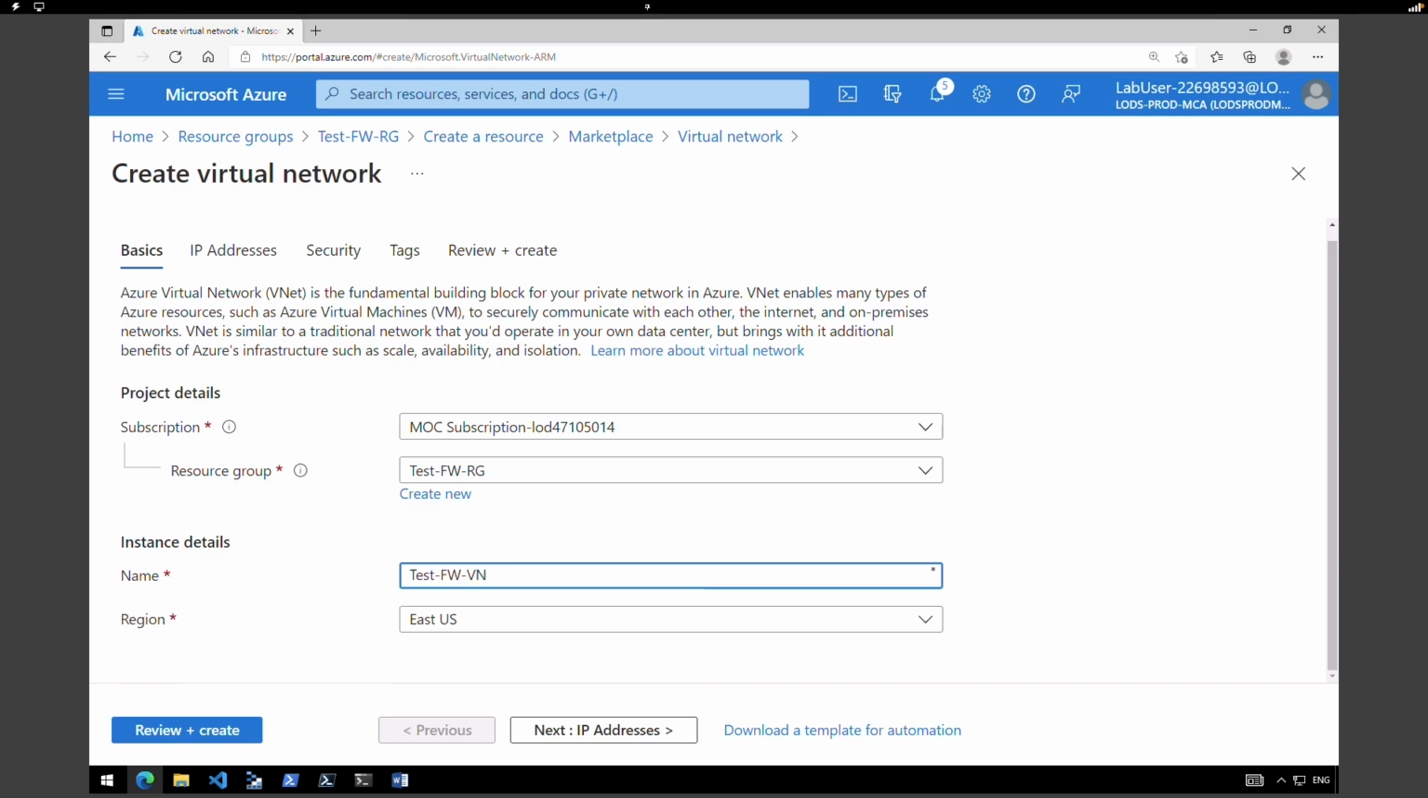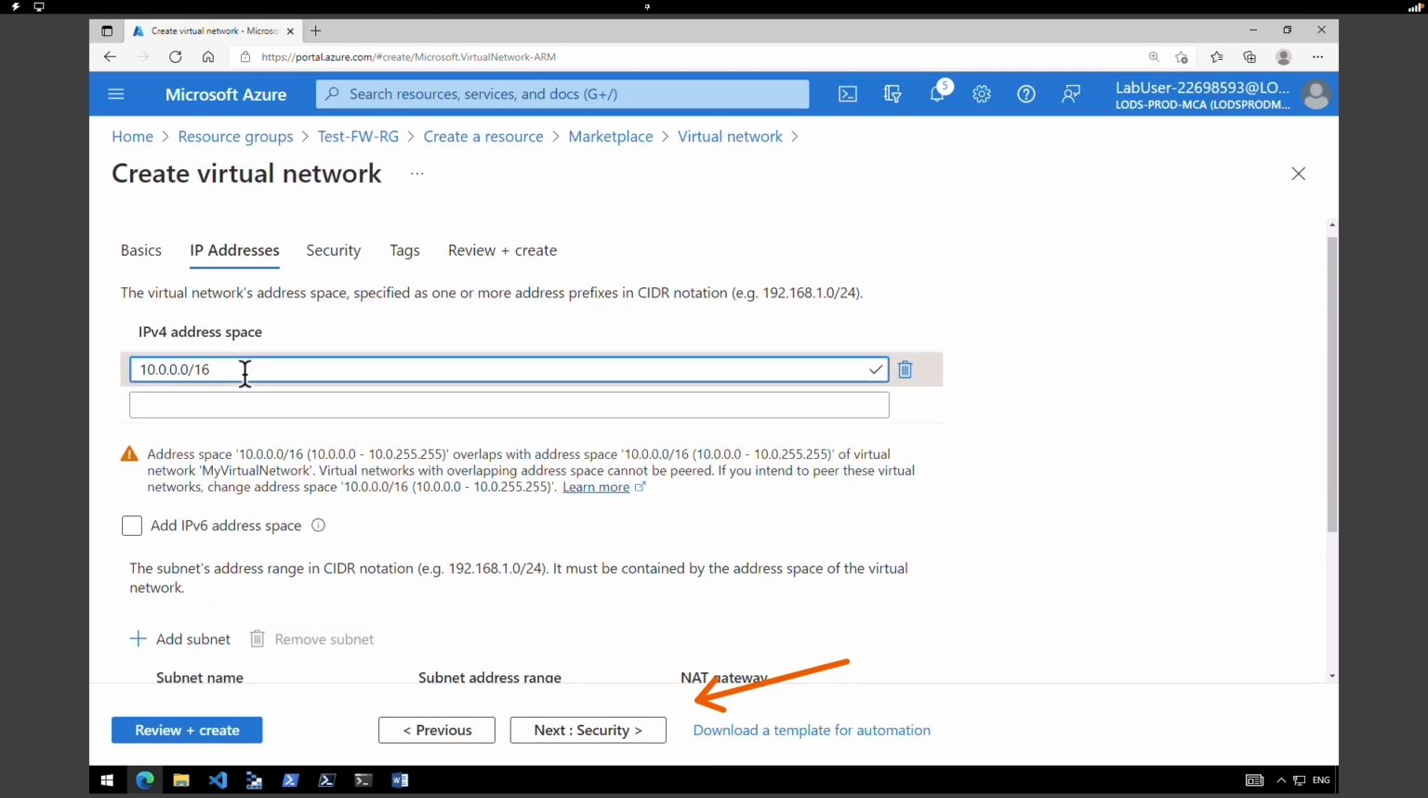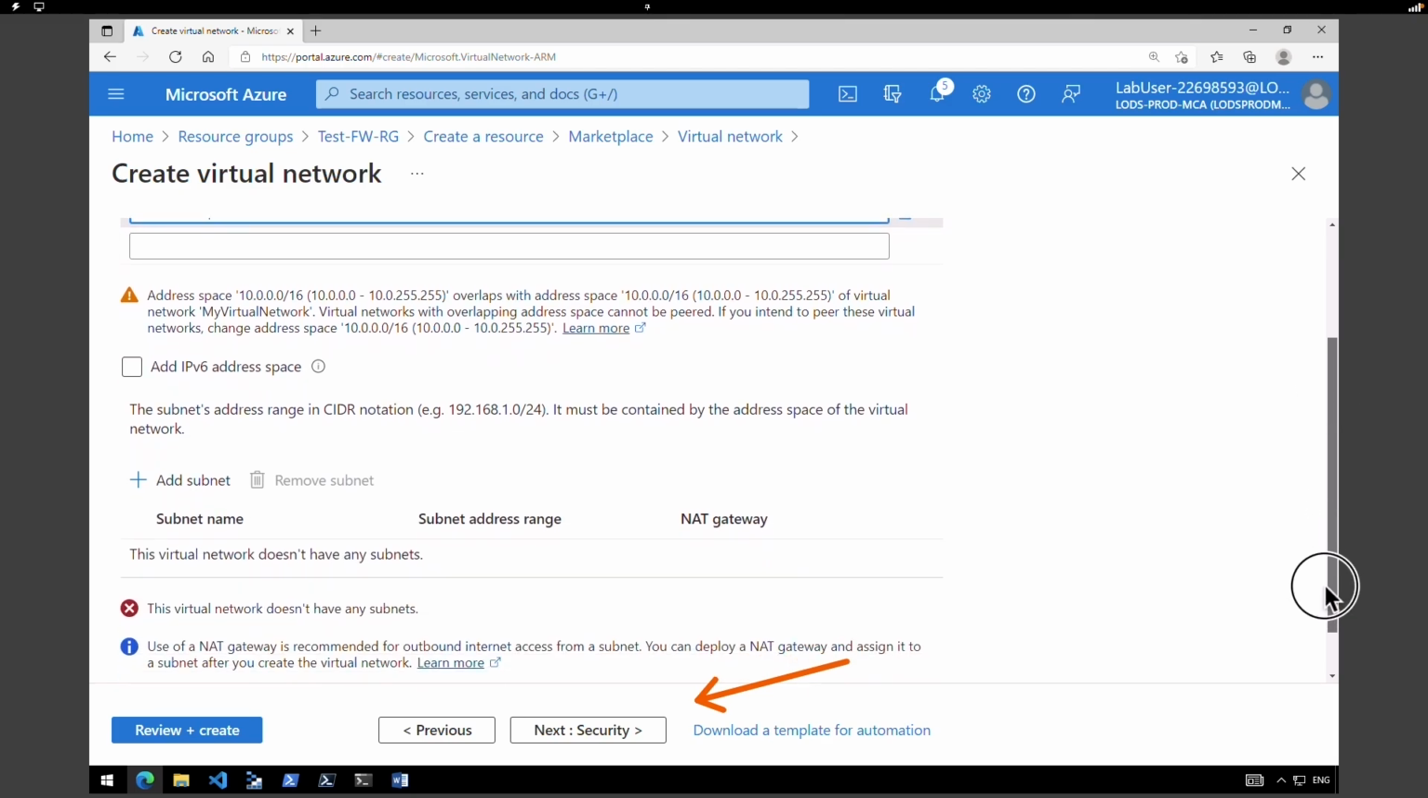For the virtual network, I'm going to call it test firewall virtual network, and I'm going to keep it in East US itself. Next, click on IP addresses. Under address space, we have 10.0.0.0/16. If you want, you can modify that and scroll down till you find subnet.